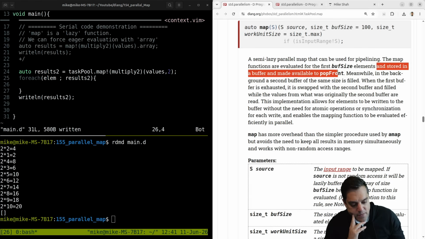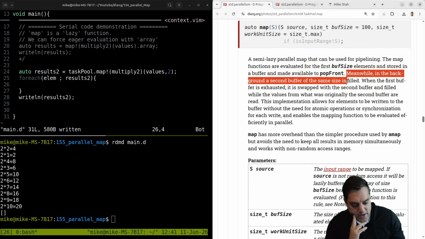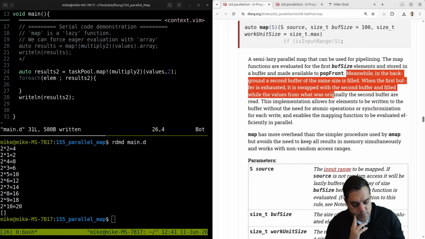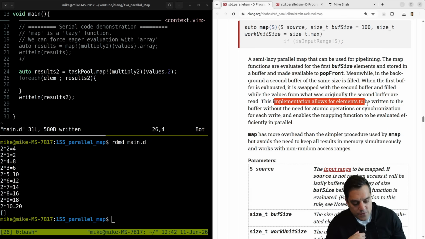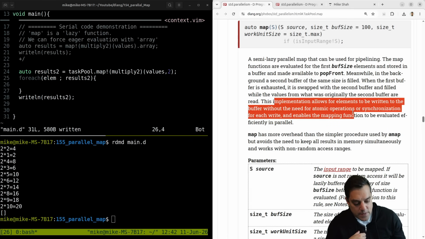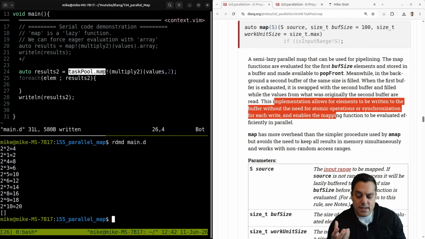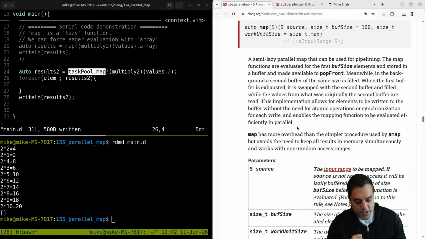Okay, so maybe we got lucky that time. And they're stored in a buffer and made available to pop front. Meanwhile, in the background, a second buffer of the same size is filled. When the first buffer is exhausted, it is swapped with the second buffer and filled, while the values from what was originally the second buffer are read. So this implementation allows elements to be written to the buffer without the need for atomic operations or synchronization. So we actually use more space. It seems like we allocate a bunch of space we can write to and do this swap. It's almost like a double buffering trick.